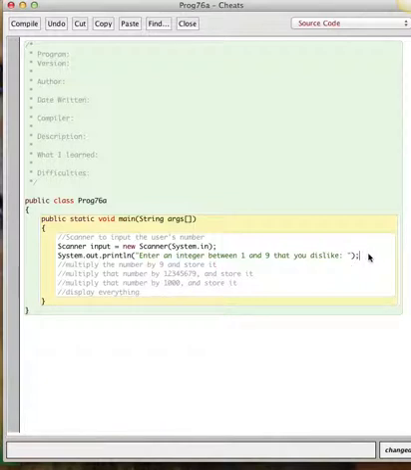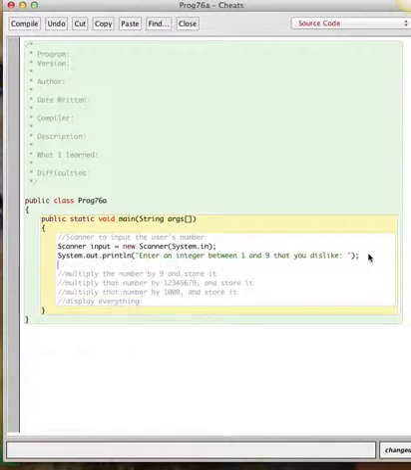Oh wait, hold on, we still need to store the user's number. Okay, so how do we actually store it? Well, we're going to have to create a new integer because we're asking them to input an integer. So that would be int, and let's just call it i equals input dot next int. Now, if you wanted to have a double or something, you would say double i equals input dot next double, or if you were reading in, say, a line of things, you could say string input dot next line or something. There's a lot of different commands you could use for the scanner class, but in this case, we're just going to use next int.